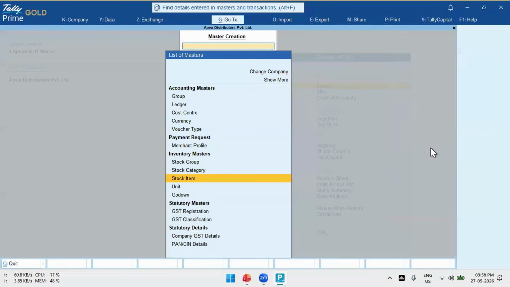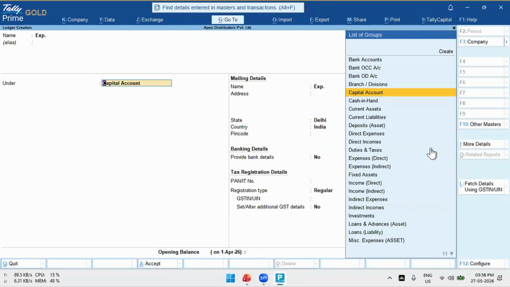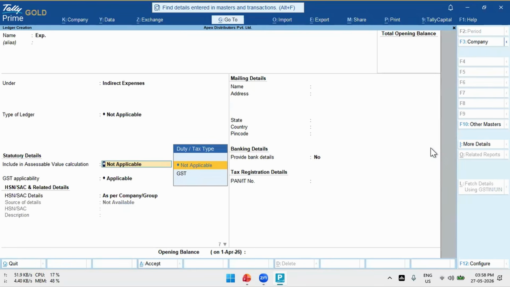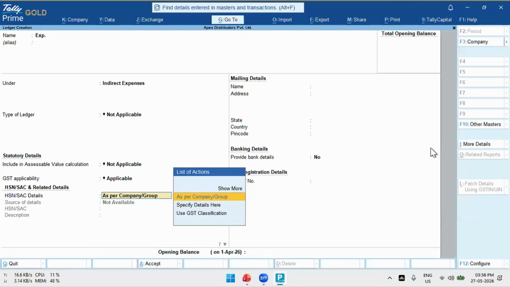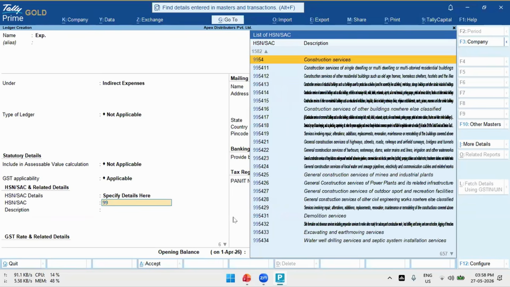Same thing will be for ledgers. So in case you are preparing any ledger for expenses, or for income, whichever ledger requires any GST configuration, you can simply select HSN SSE detail, specify details here, and the same details will be shown here. So it has all HSN and SSE, everything.